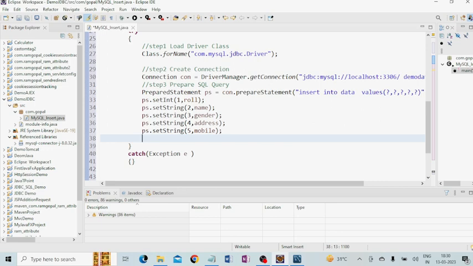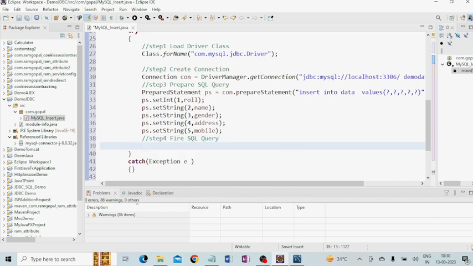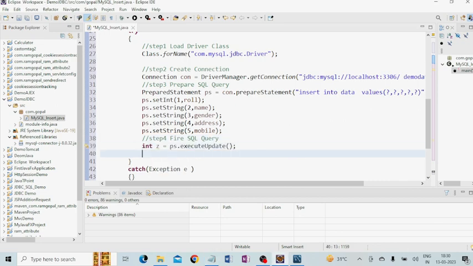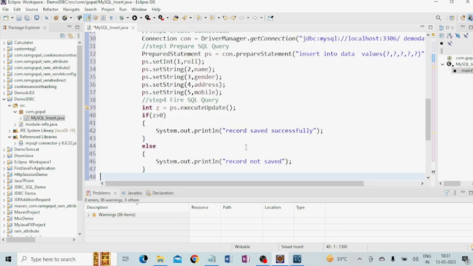Now the 4th step is how to fire the SQL query. You write here step number 4 is fire SQL query. Here I am taking variable z. I will use if and else. Why will I use if and else? You see, if the value of z is bigger than 0, then your record will be saved successfully. If it is less than 0, then the record is not saved.